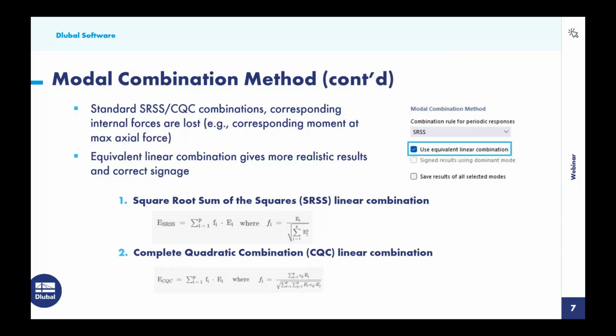So with the standard SRSS and CQC combinations, those first two methods that we were talking about, inevitably we're going to lose the corresponding internal forces. What I mean by this is that if we take a look at, for example, a column's max axial force, we'll lose the corresponding moment in the results when we combine these. This is why we have an additional checkbox option right below this called the equivalent linear combination. And this will essentially give us a more realistic result as well as the correct signage.